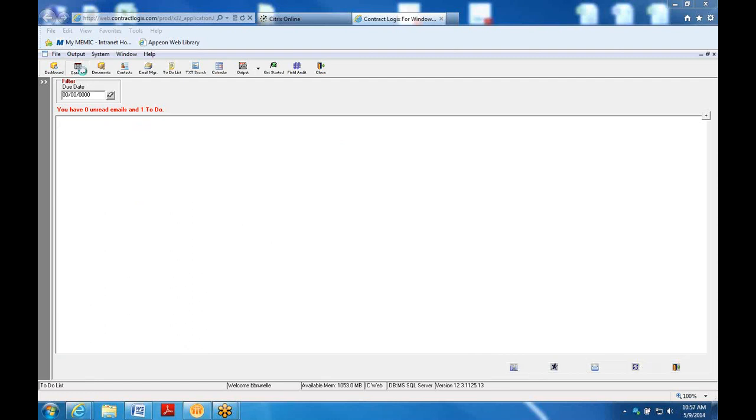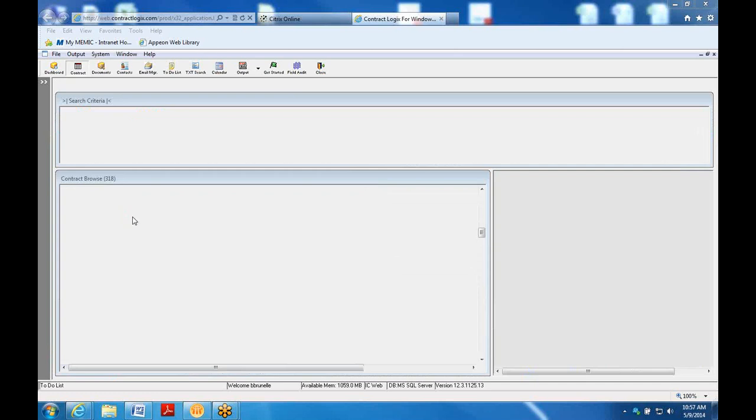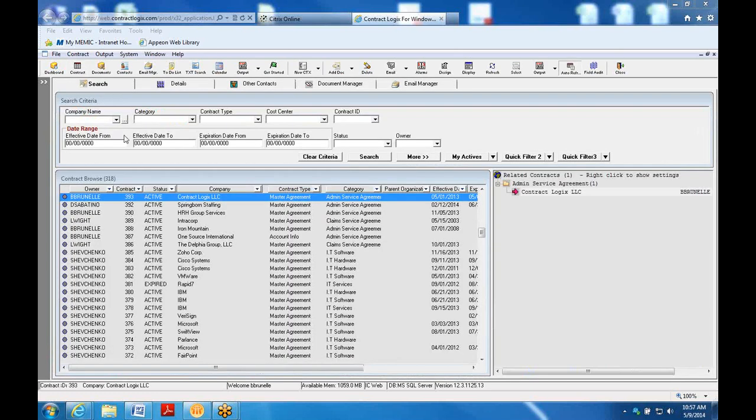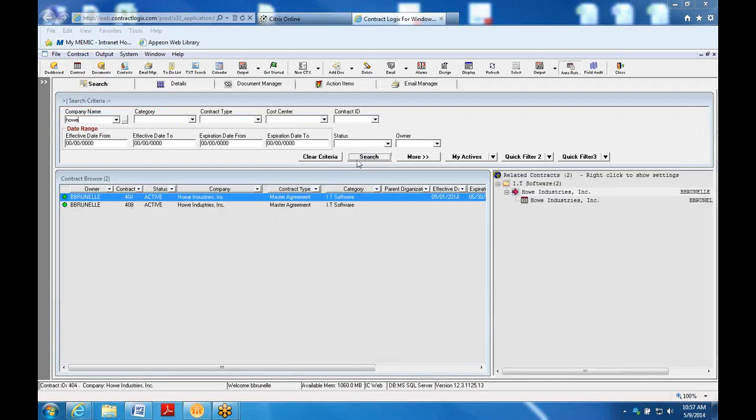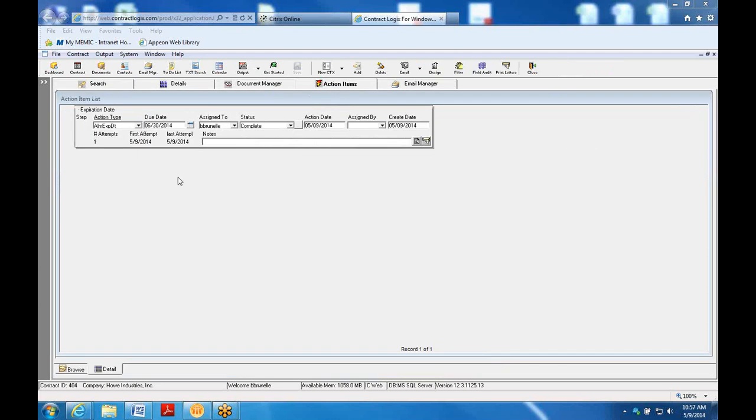Now if I go back to the How contract, I think it was the first one, you see how the status has been completed for you. So again, it's rarely necessary to actually come to the Action Items tab. It's sitting there. You can review it if you want, but if you simply want to complete your to-dos, you can do it from the to-do list itself or from the dashboard.